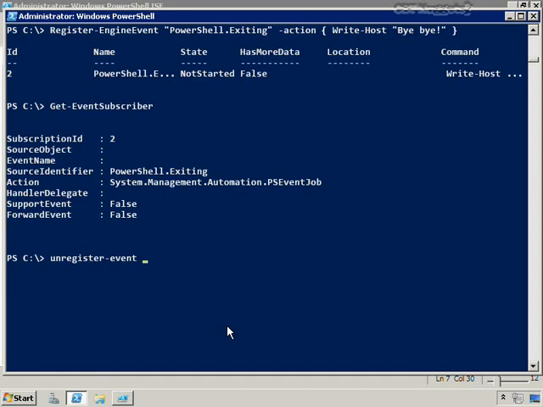Now remember that there's two ways to register for an event. You can register for an object event, which is when you have an object you're passing in, or register for an engine event. You unregister the same way for both. It's just going to be Unregister-Event, and I'm going to give it my source identifier of PowerShell.exiting, and you'll notice that it is not case sensitive. If I run Get-EventSubscriber, now it's gone, so that's no longer there anymore. I could also have done Unregister-Event and given it the number 2, because that's my subscription ID right there.